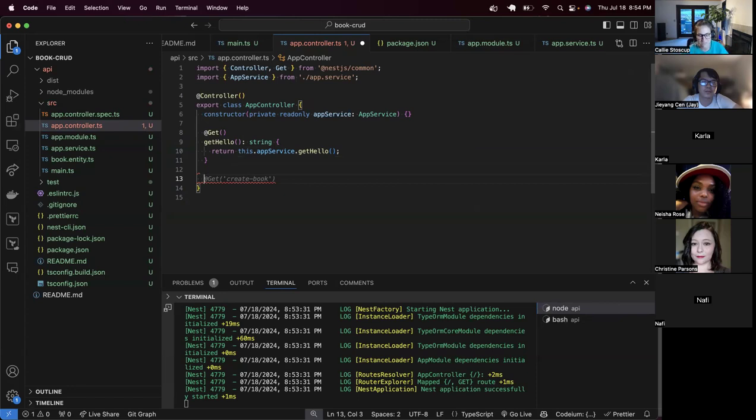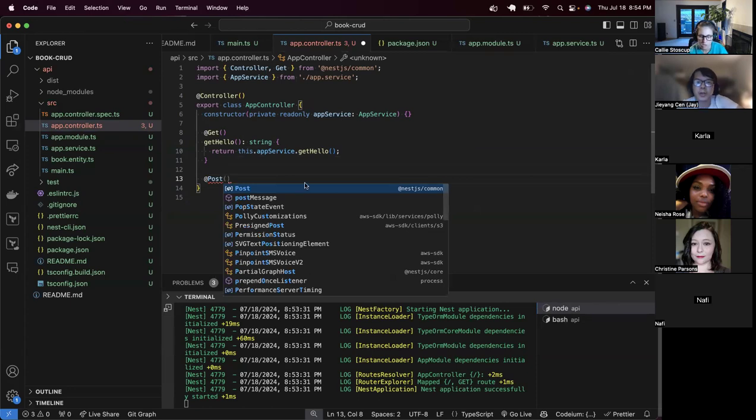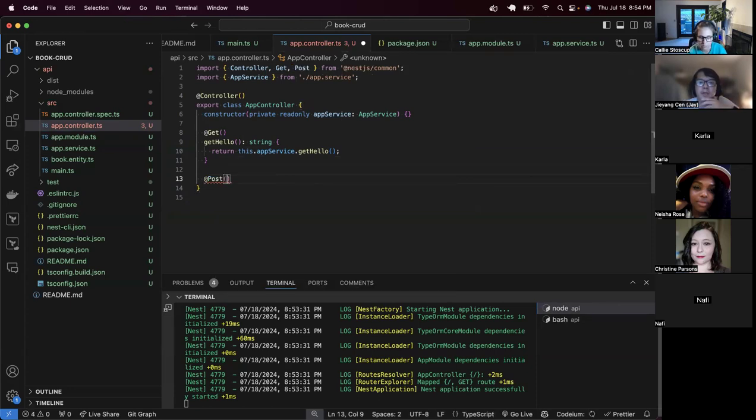Post. Awesome. So we would go say at Post, and that's from NestJS Common. And then we will go ahead and say book. So when we post to the route book, we are going to create a book, and book is going to be of type book item.